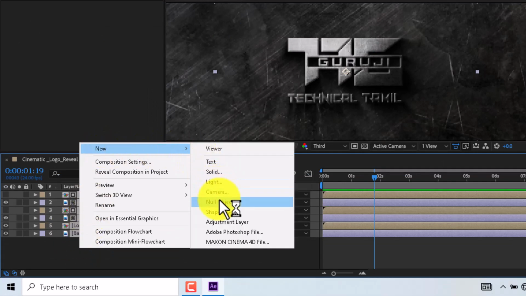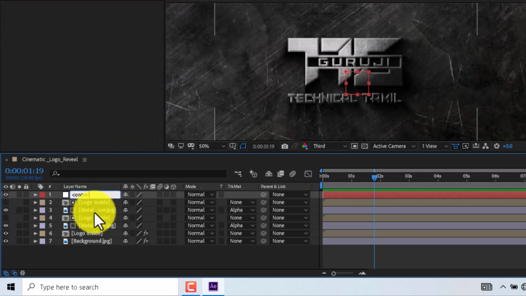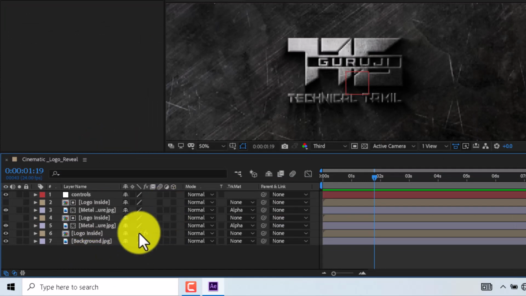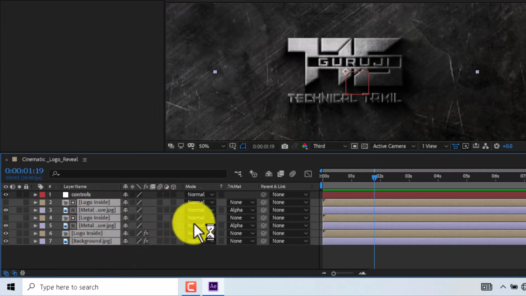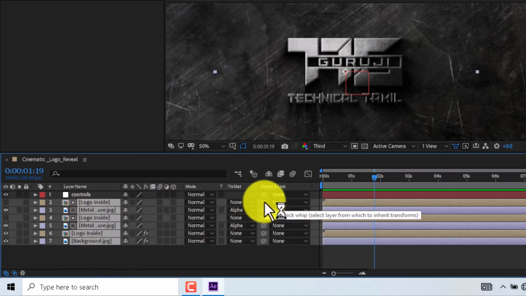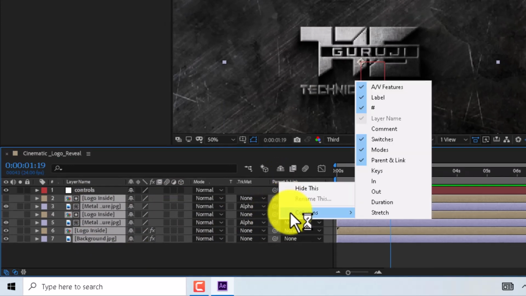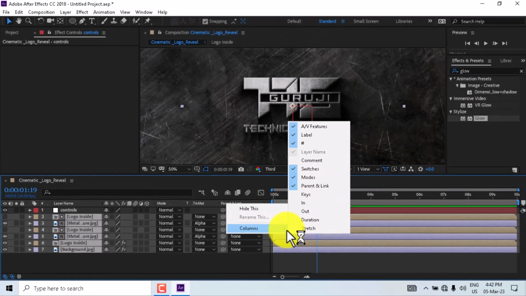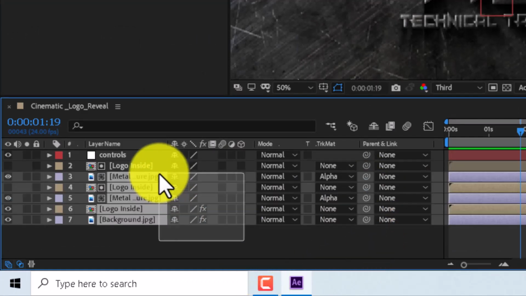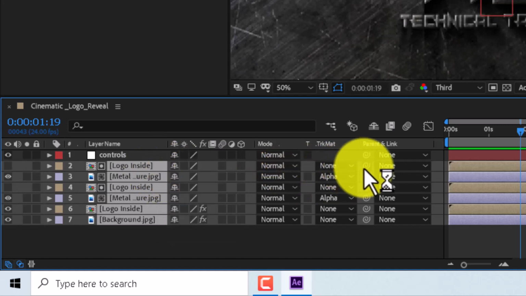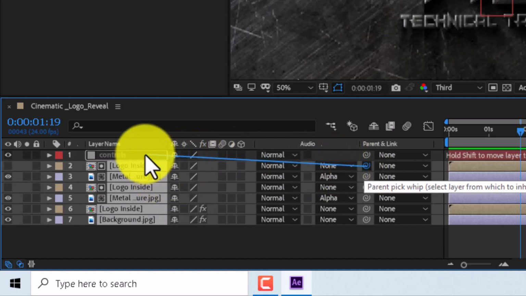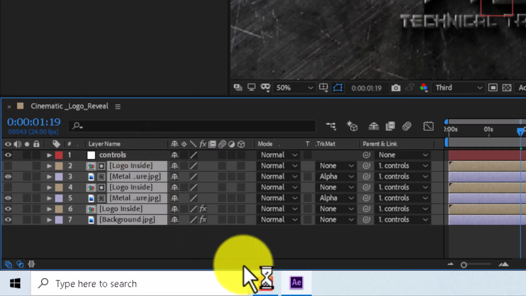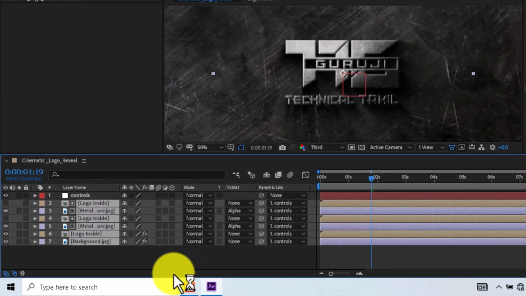Create a new null object and let's call it controls. Select all bottom layers and then parent all layers with this null. In case this parent tab is invisible, make sure to right click here, go to columns and select parent. Now grab this pickwhip tool and drop it to the controls layer. Now all the layers are connected to this control, so we don't have to animate each layer separately.